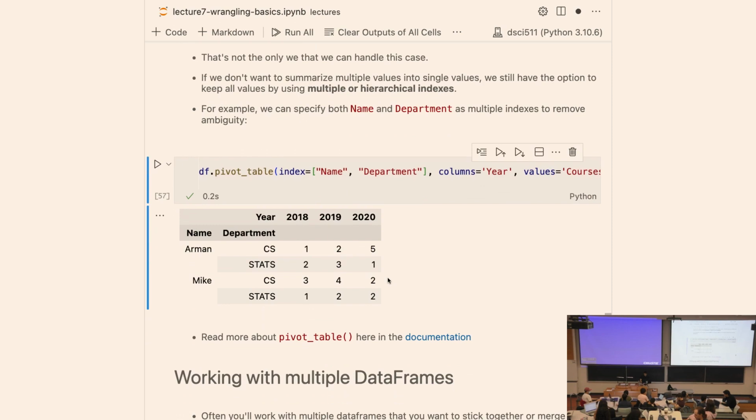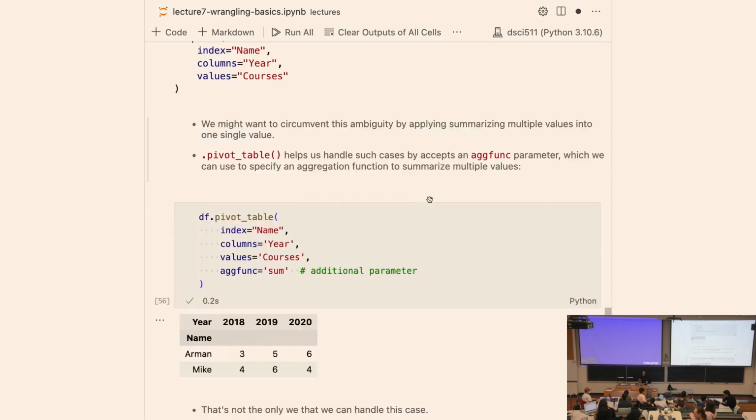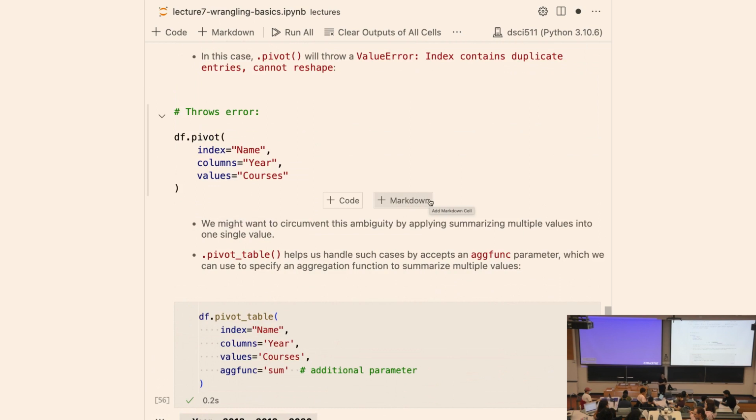Okay, so before going into the next section, any questions about melting, pivoting, long, and wide?